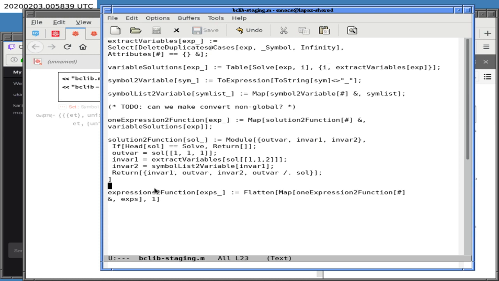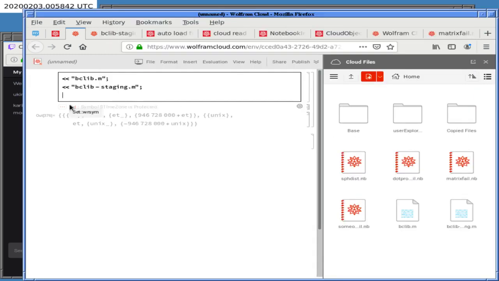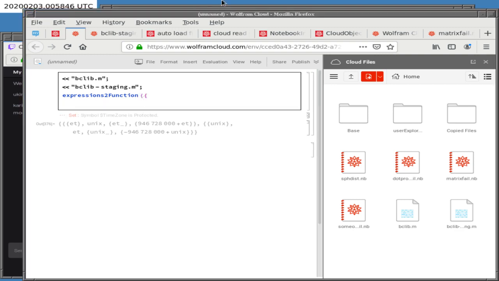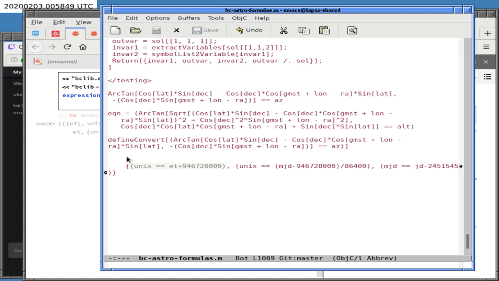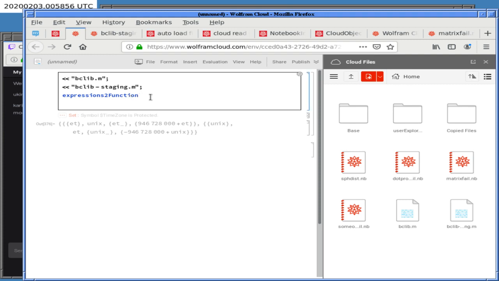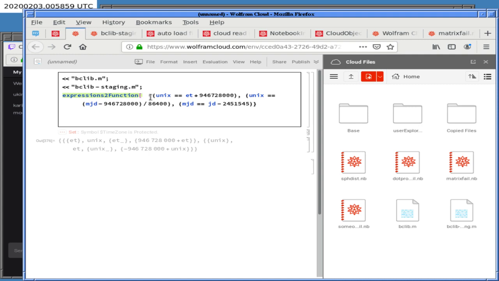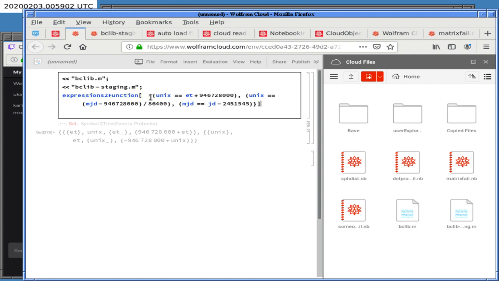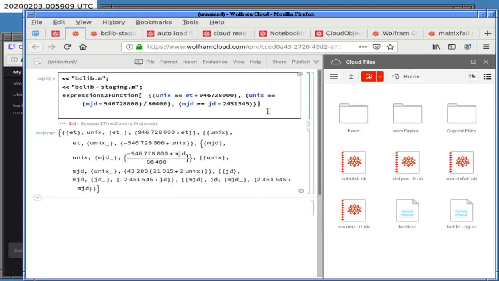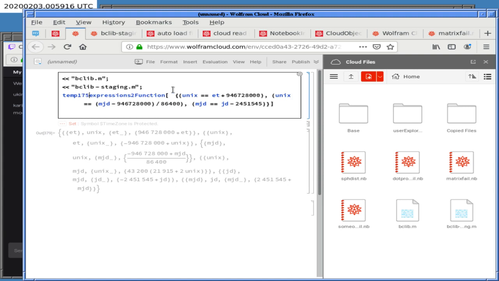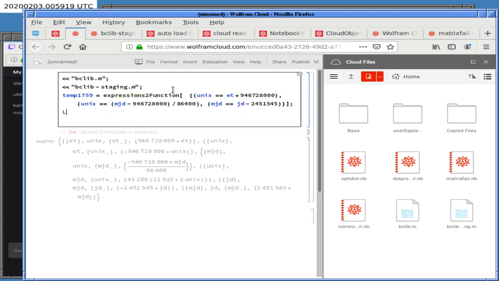And then we can say expressions to functions, and then we could give multiple expressions like we did over here. These suckers here. In fact, why don't I just do this. So there's a list of expressions, three of them. And expressions to function should give me an output list of six elements. Let's go ahead and define this so we can do things like length temp 1759, to make sure this is really six different expressions. And then we'll look at each of the individual numbers individually.